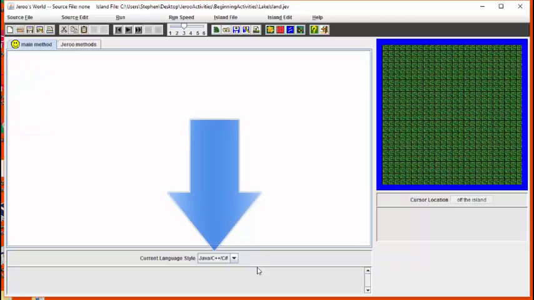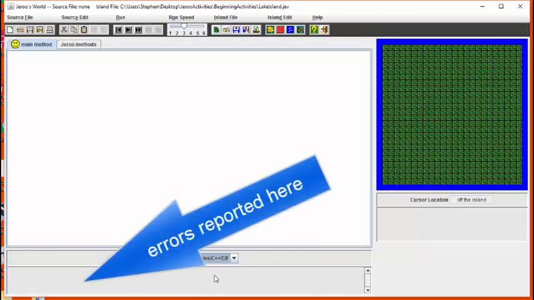Down here where it says current language style, there are three possibilities to pick from. In our course, we're going to be using Java formatted Jeroo, so you want to leave it enabled on this first option here, which is the Java option. Down here, there's an information panel that's going to report any errors you get from the compiler.